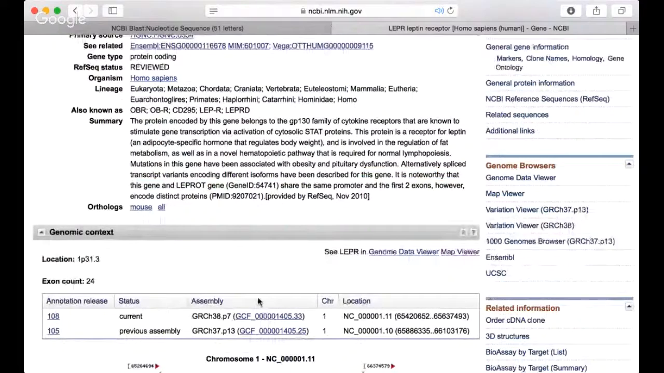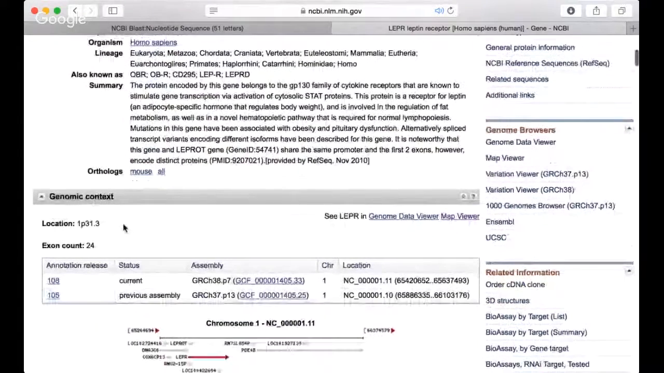One of the other things that Genes and Consequences asks students to find is, where is it? What is its chromosomal address? And this section right here, genomic context, is what gives you that. This location right here, 1p31.3, is what they're going to need to record. Now what that means is it's on chromosome 1, it's on the P arm of chromosome 1, it's in the 31st band, subband 3. So that's what they're recording in their gene book.